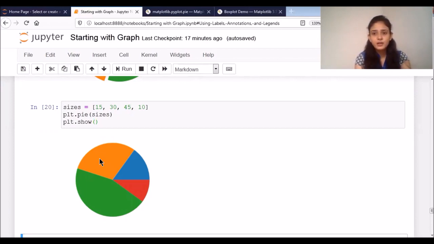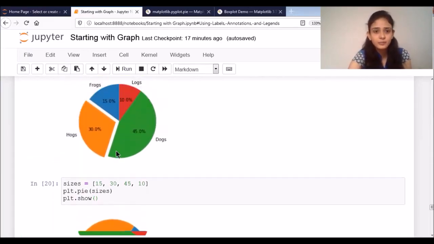So over here there is no x-axis and there is no y-axis. Then how to provide the label in the pie chart? There is no x-axis and no y-axis, so we can't use the xlabel and ylabel functions to give the label in the pie chart. Then how to give the label in the pie chart?